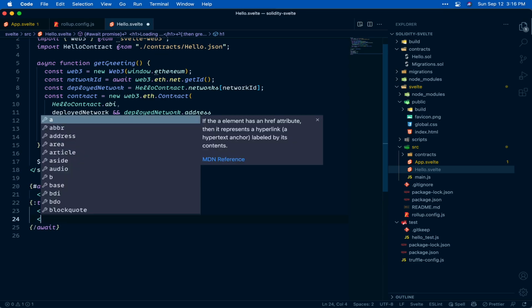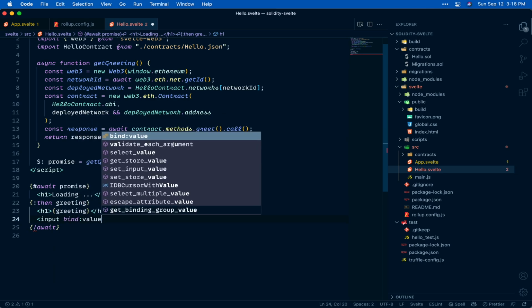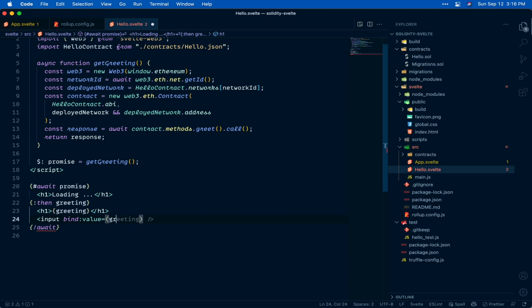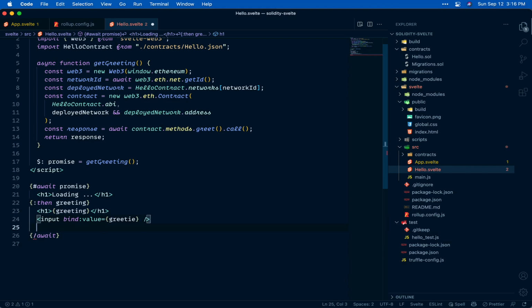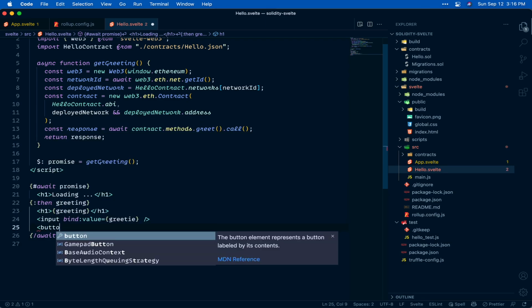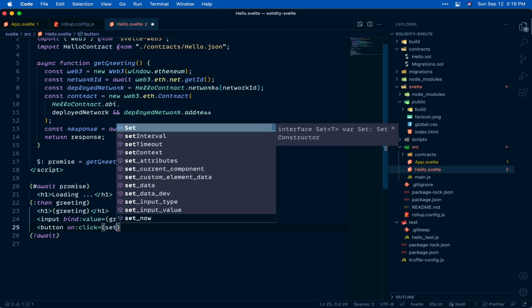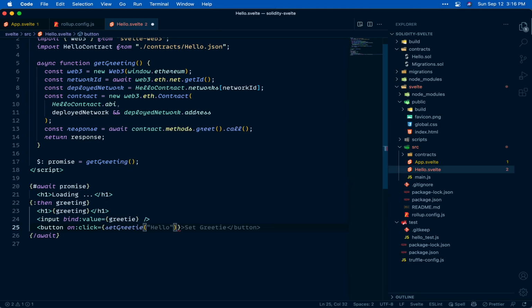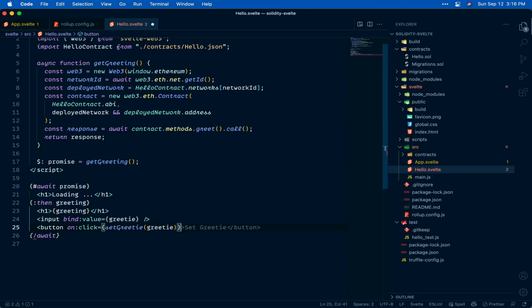So the first thing, let's go ahead and just add our input. Input, and we're going to bind this value to a value equals, we'll call it greetie. Again, I don't know if this is a real word, but it works for me. And then we want to probably just make a button that says on click. And we're going to call a function that we're going to make called set greetie. We're going to pass in greetie. And let's just say submit. Seems good.